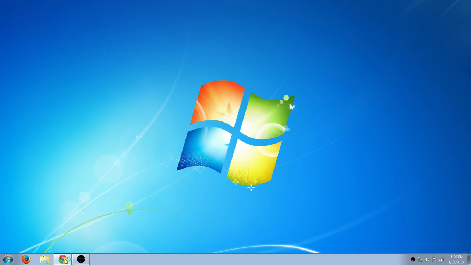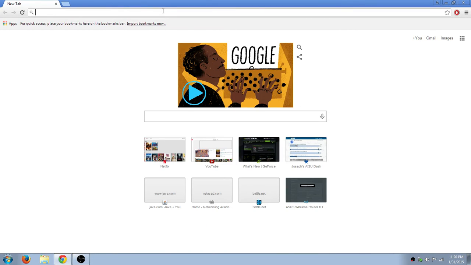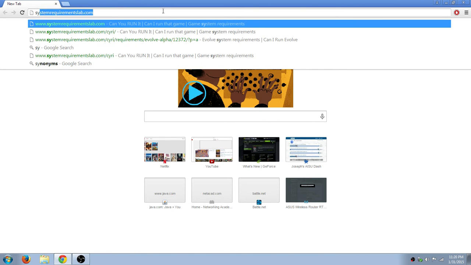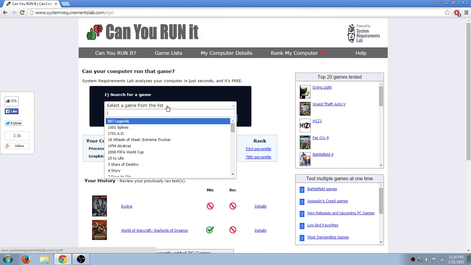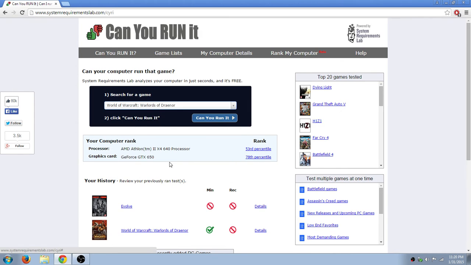So first of all, we're going to open up Google Chrome or any browser. Now, we're going to navigate to systemrequirementslab.com. This will allow you to check if your computer can run a specific game. So let's look for World of Warcraft: Warlords of Draenor, that's the latest one.